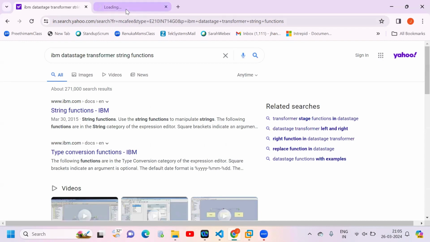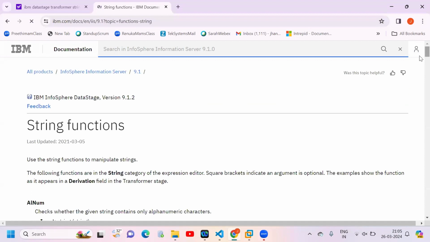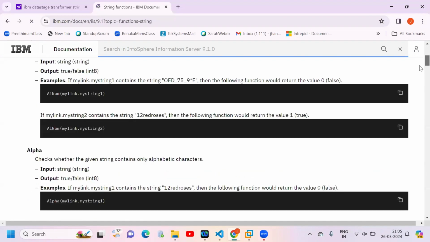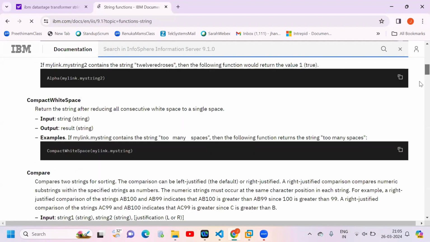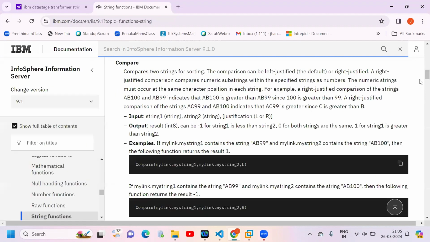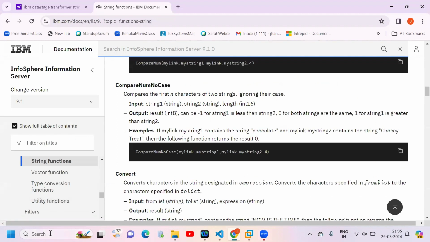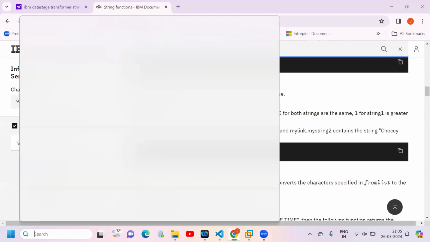So we will try to implement the various string functions, and then we will understand how each function is going to help us. All the functions are available in this page where you can refer what each function is doing. But today we will try to implement these functions in our job. So let's use some of the functions like, let me show you.